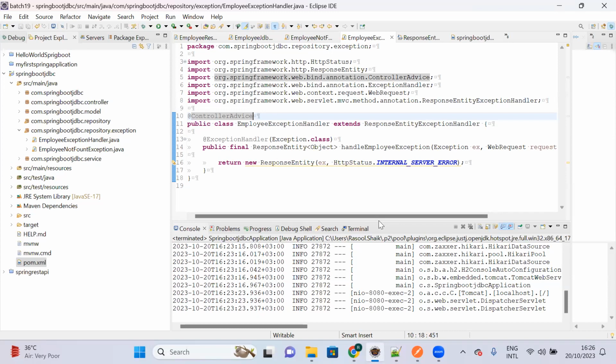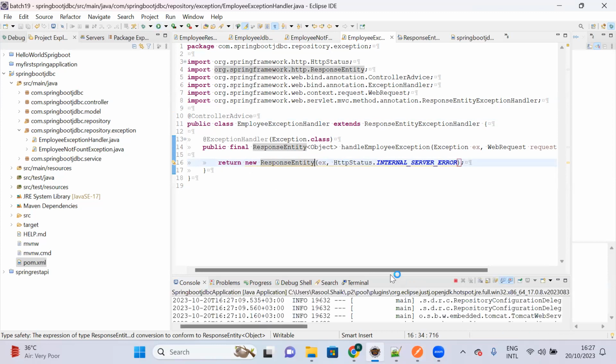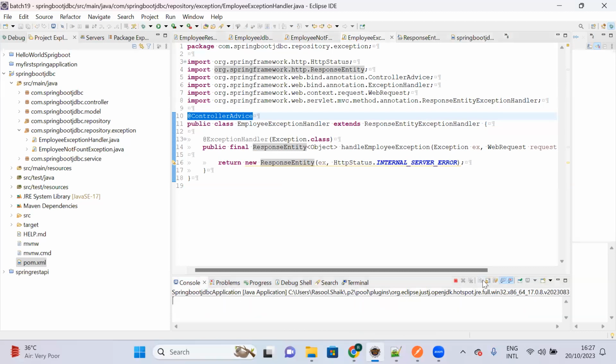Okay, guys, you have to understand this one. That is enough. Very simple: you just need to remember that by extending ResponseEntityExceptionHandler you can create your customized exception handler, and by specifying @ControllerAdvice. Now we can test this. Let me start the server.